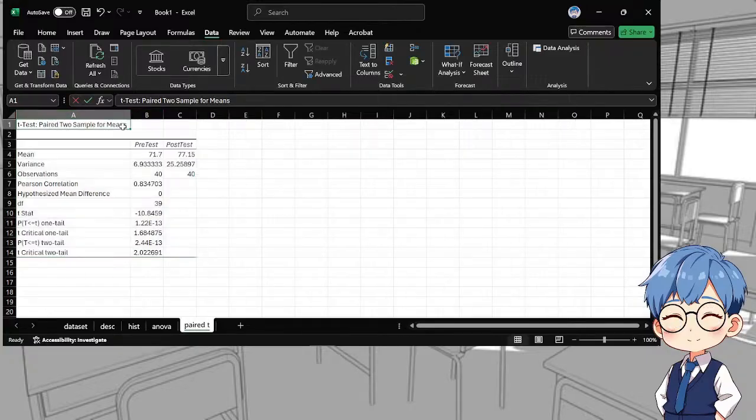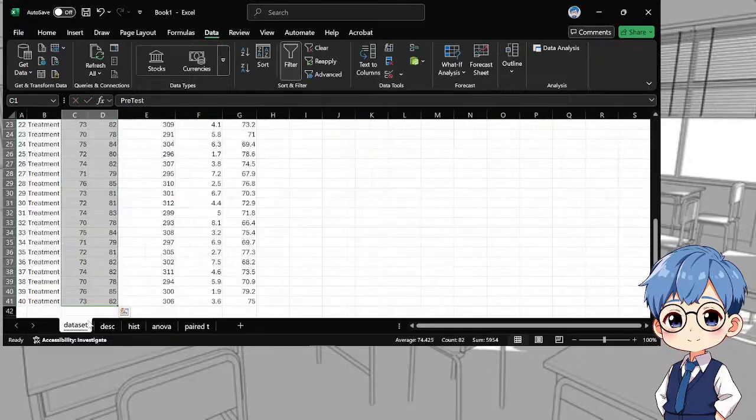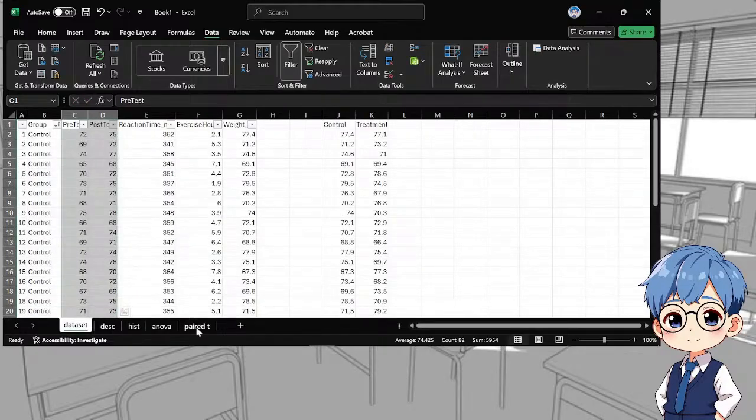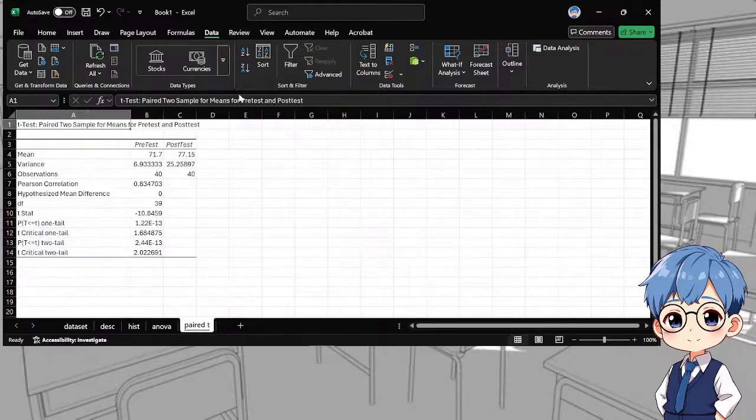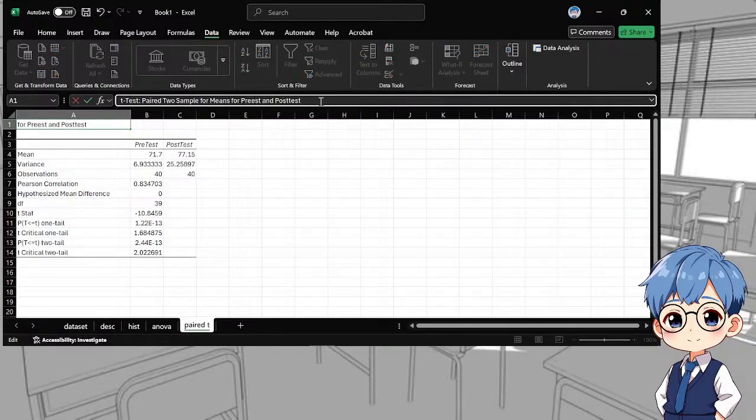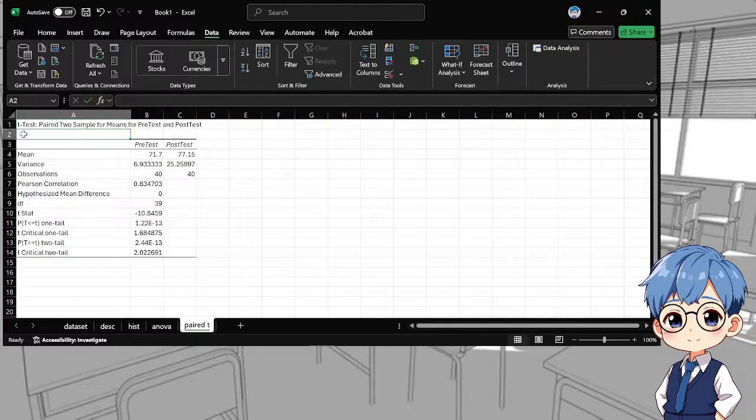Paired t-test for pre-test and post-test. How do you write that? I'm not sure. I'll just copy the capital letters. Pre-test. And this one is post-test.